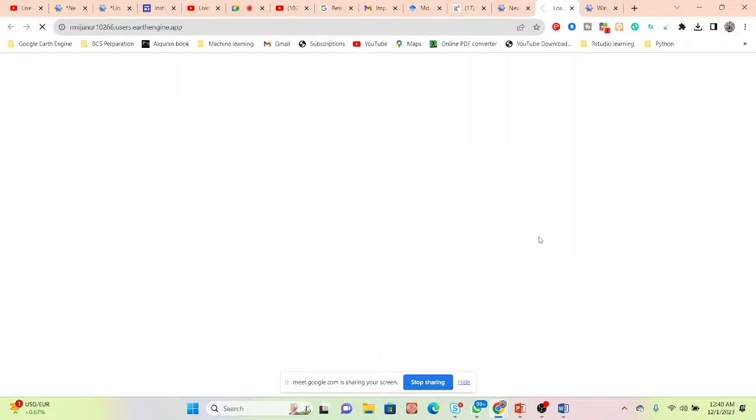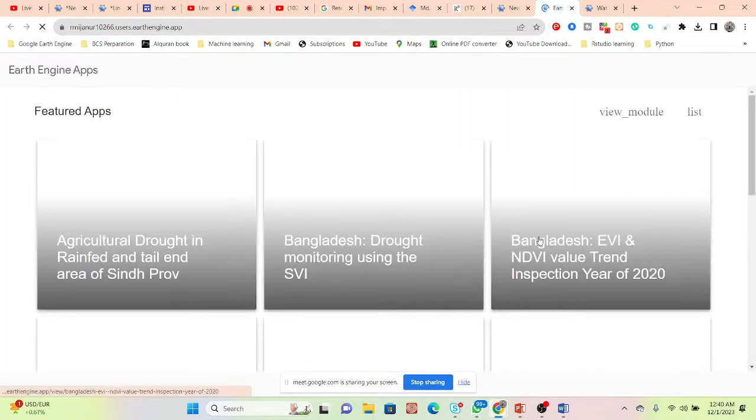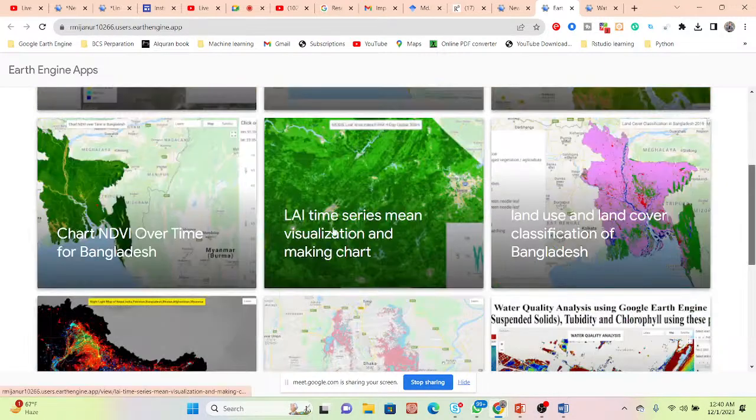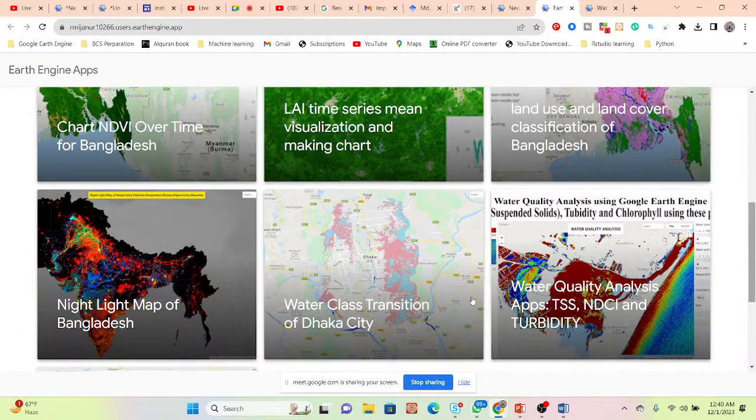As you can also see, this is a web application about drought monitoring. Suppose you can see the agriculture drought monitoring. You can simply select your study area, and it automatically shows the drought risk and hazard for your study area, as well as the leaf area index over time. Also you can see the water class transition of Dhaka city.